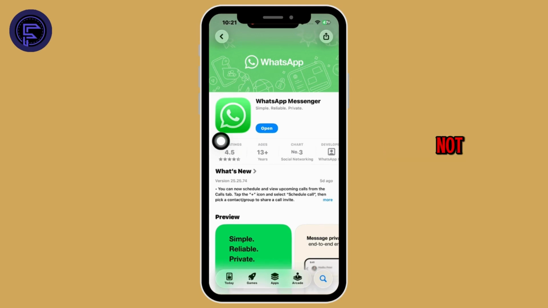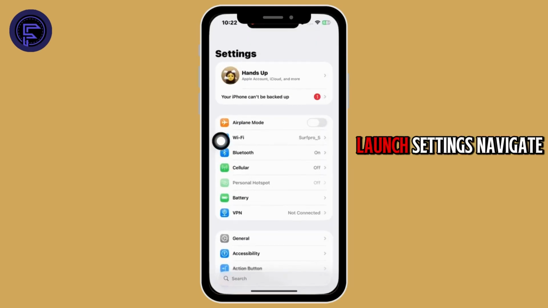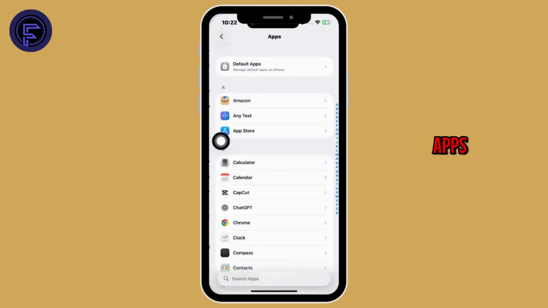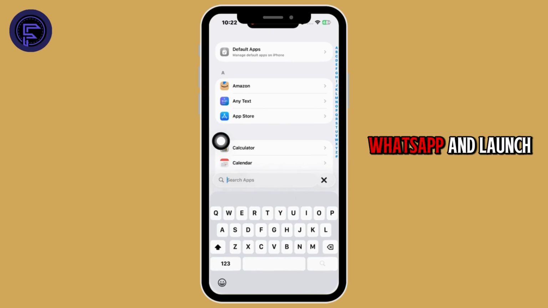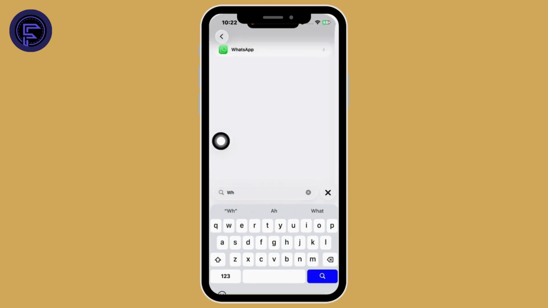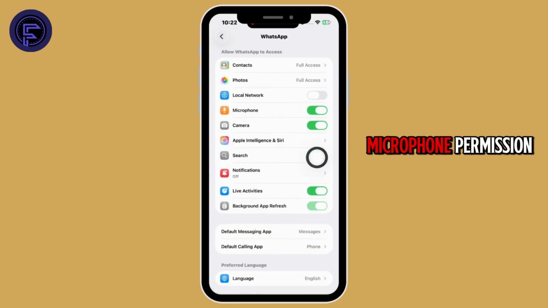Lastly, what you want to do is check if you have allowed all the permissions for WhatsApp or not. For that, close this. Launch settings, navigate to the option apps. From the list of apps, find WhatsApp and launch it. Now provide camera as well as microphone permission. And that's it. These are some fixes for WhatsApp camera effect not working or loading.